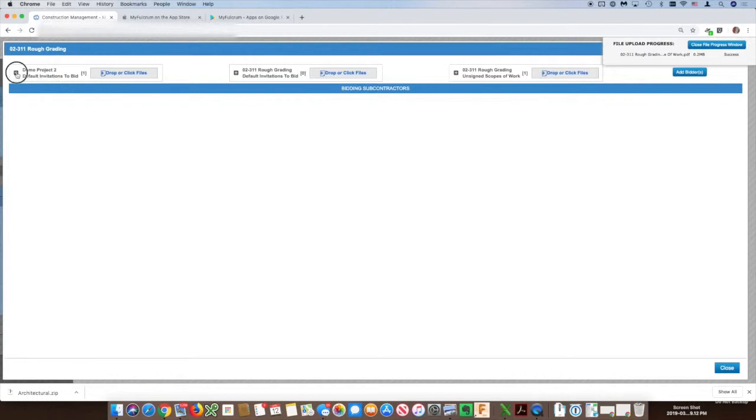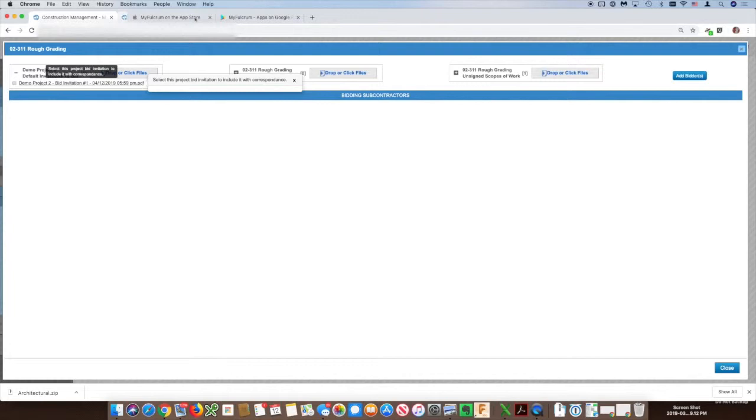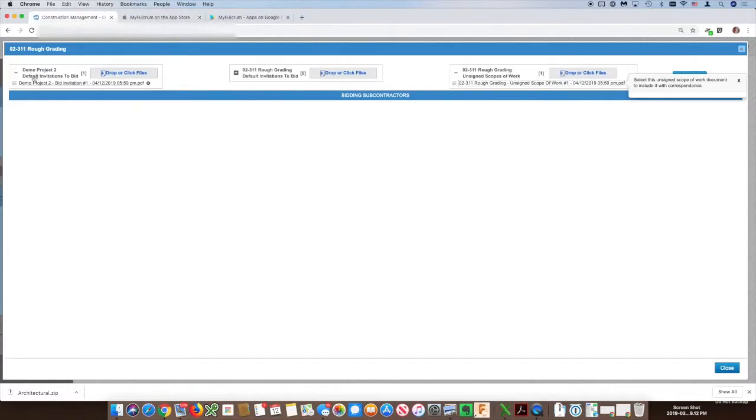You can always click and view. So there's my bid invitation, and same thing here, click and view the scope of work. And you can upload multiples and select which one gets sent out. By default, the most recently uploaded one will always be the one that goes out if you don't select anything. And same thing with scope of work. If there's just one scope of work there, it's going to go out.